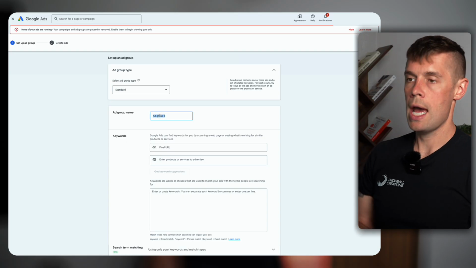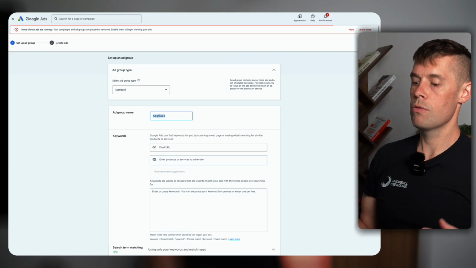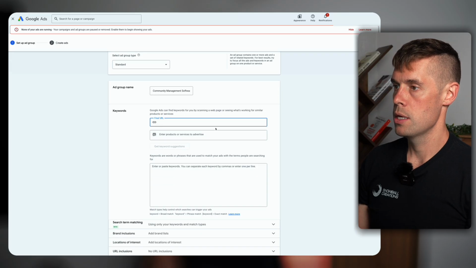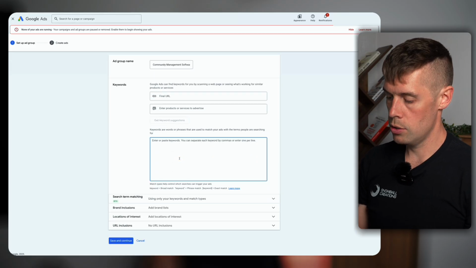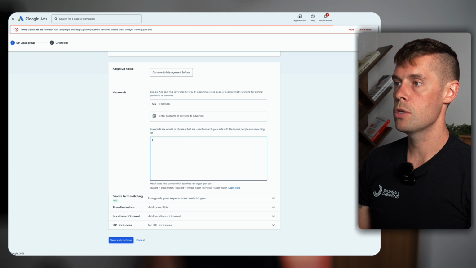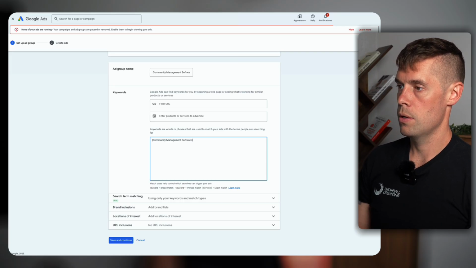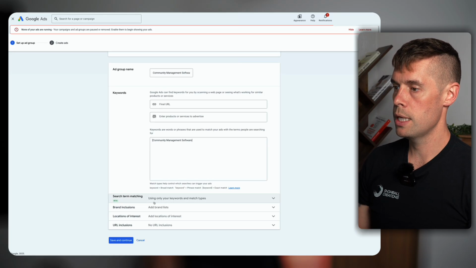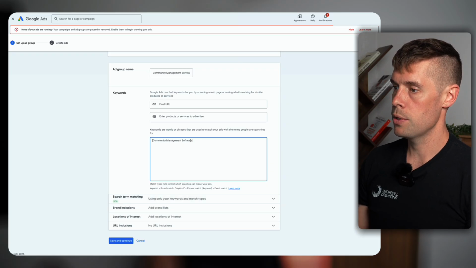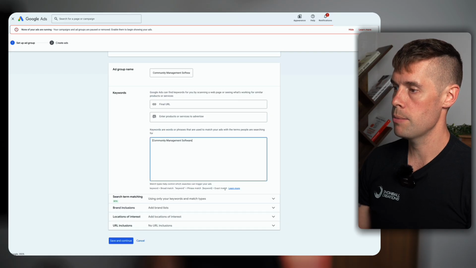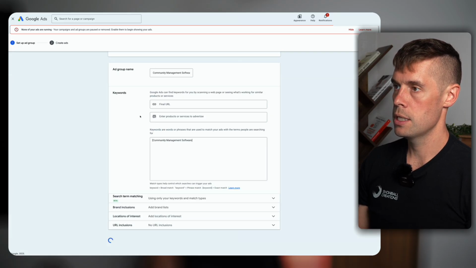We're going to make each ad group based on the intention of what the user has written. So community management software, that's the most obvious one we're going to start with. We don't need to do this. We're going to just do one single keyword to keep it super, super simple for you because this is your first ever search campaign. You want to keep it super simple and high intention. Like this, one keyword, that's all it is. Exact match, that's what the square brackets are. It tells you this below: broad match, phrase match, and exact match. Save and continue.